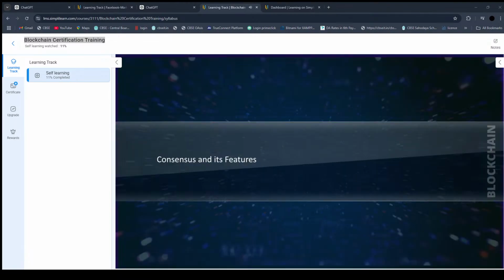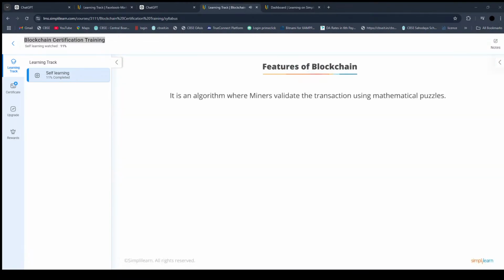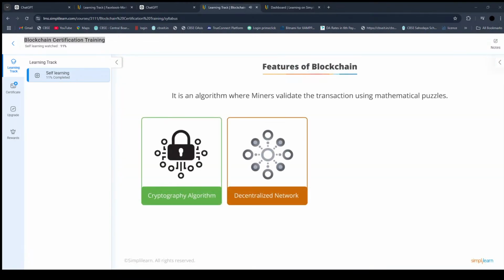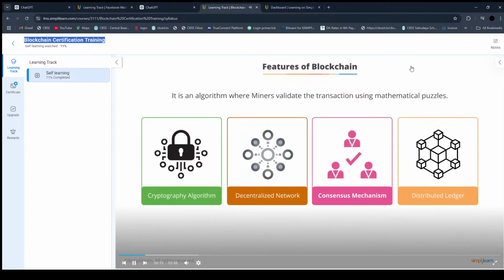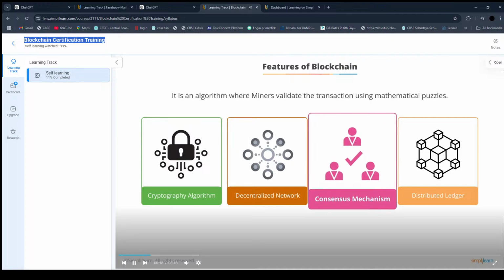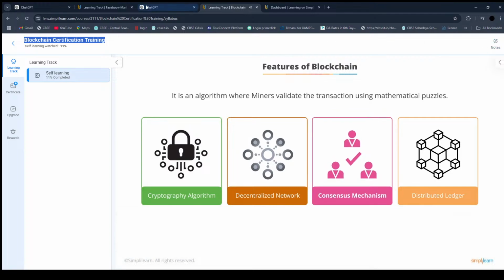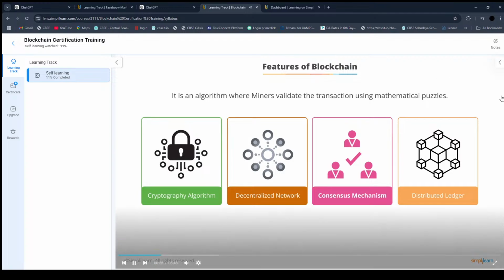Features of consensus. Features of blockchain. A consensus algorithm is defined as a concept from computer science which is utilized to reach an agreement on a specific data value when the system is distributed. Thus, consensus algorithms provide reliability in a network comprising of unreliable nodes.